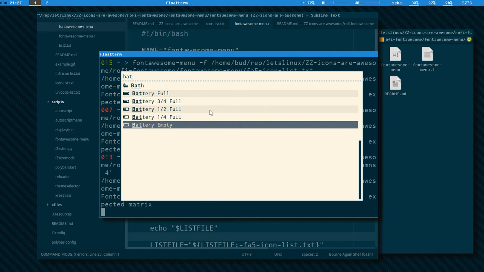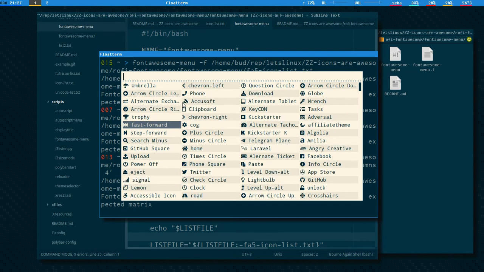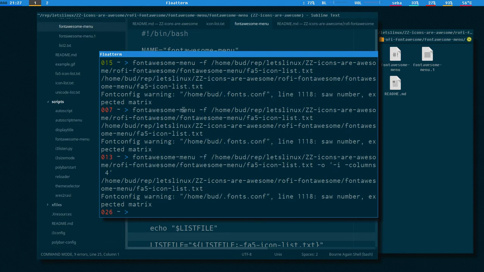It's not sensitive about the case. You can write with small and large letters, and there are more options to rofi. You can have fuzzy matching and all kinds of special matching criteria. But another thing that I just found out just before I made this video, I updated this list.